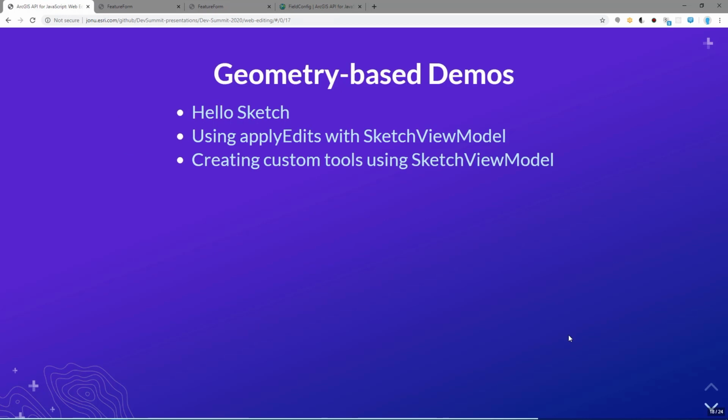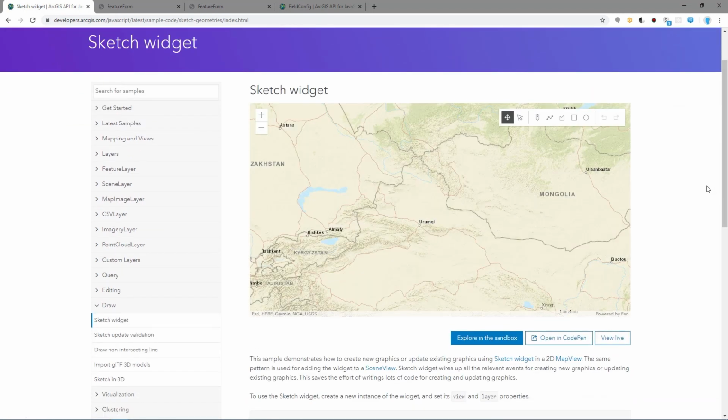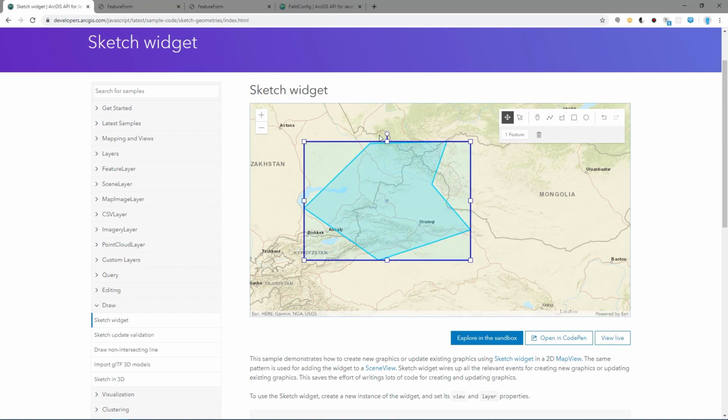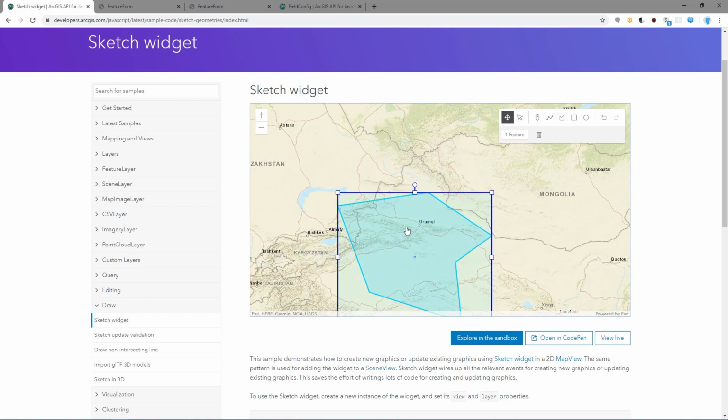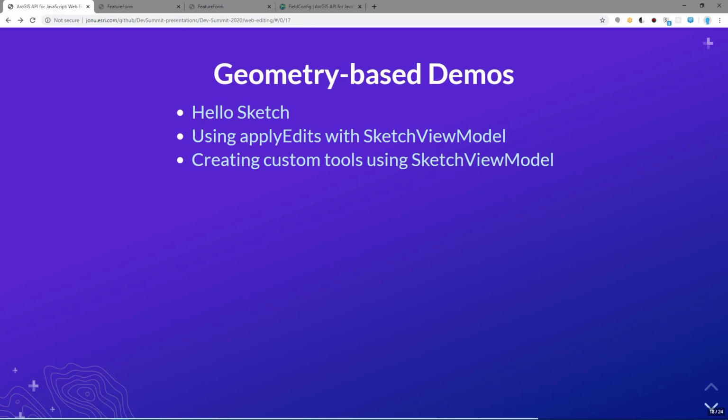So the first I just want to point out is our Hello World sketch sample in the JS API documentation. I'm not going to spend much time on it. I just want to showcase what the sketch widget does, in case you weren't familiar. You can create a feature. I just created a new polygon. You can also update them. This includes scaling, rotation, movement, and simple vertex manipulation, including adding and removing vertices, in addition to deletion. So that's the sketch widget in a nutshell. So let's go back and take a look at some of these demos.